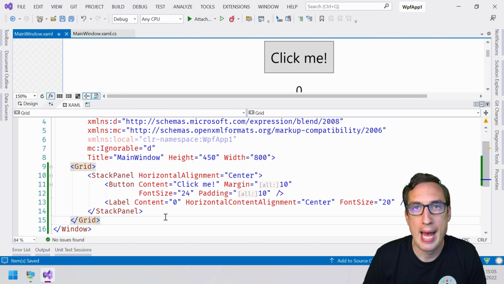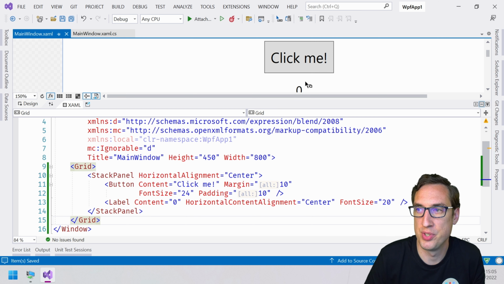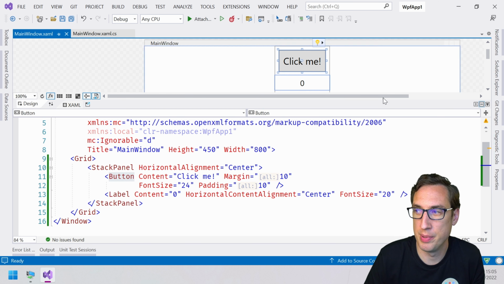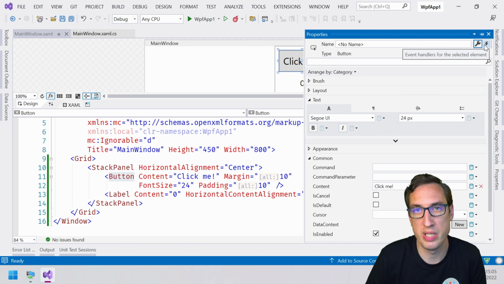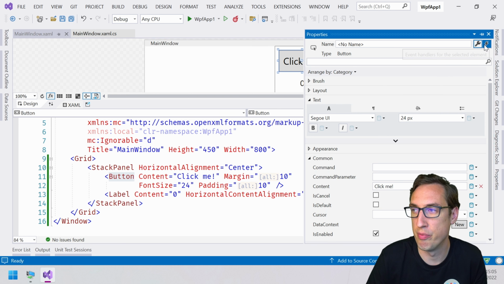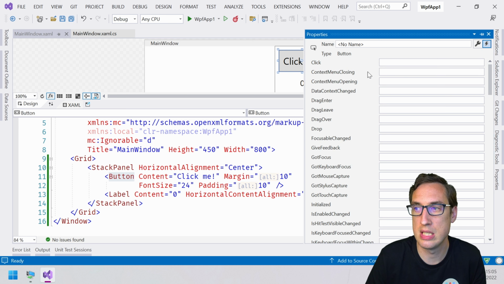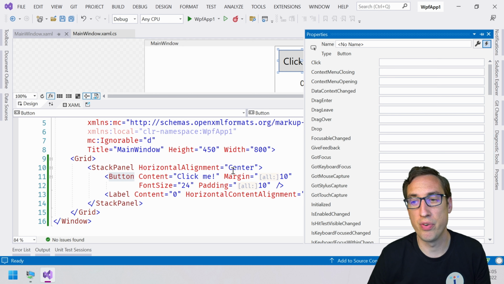Now, adding event handlers is very similar to what WinForms does. So we have the button. If you click the button and again look at its properties, and then change the properties window to events instead of properties, you will see the same kinds of events with those empty boxes. So I can double click this empty box just behind the click event to create the event handler. But you can also do it from XAML if you want.